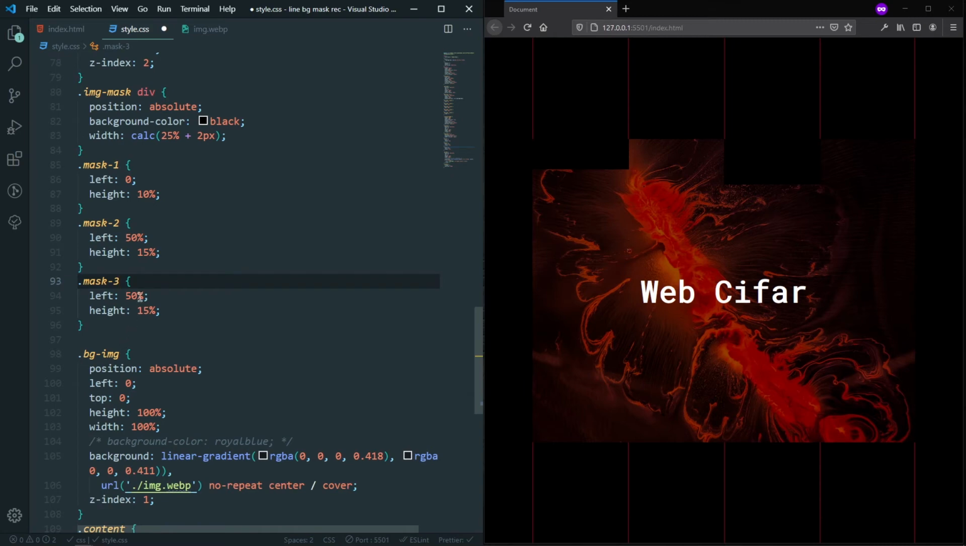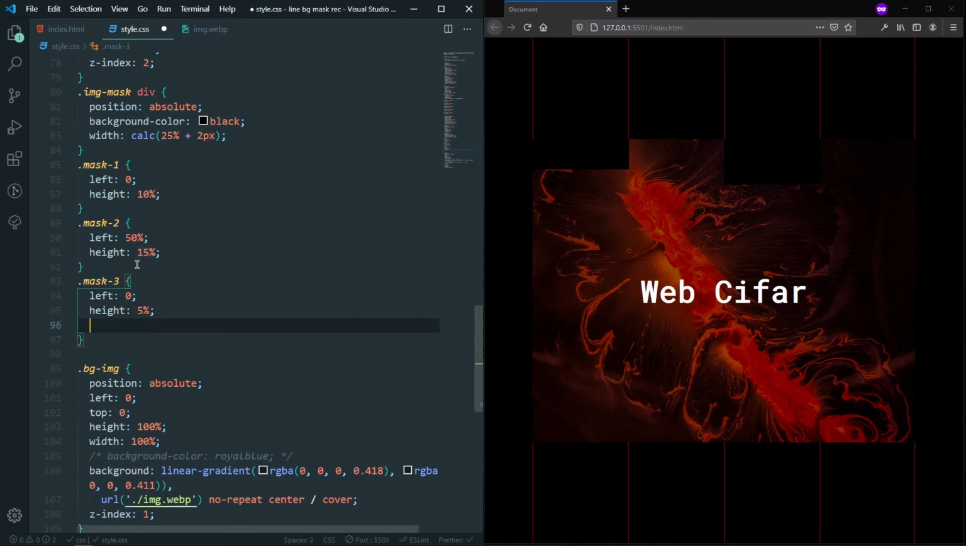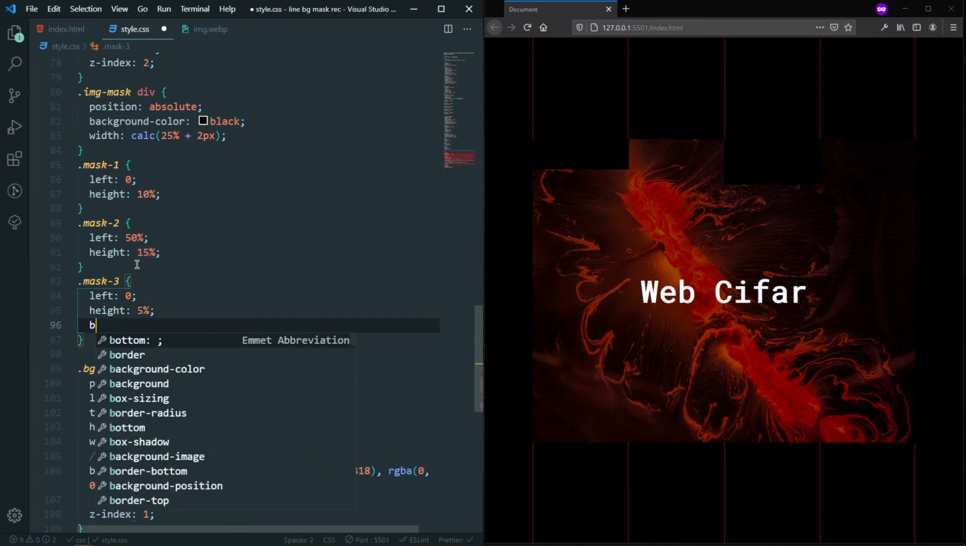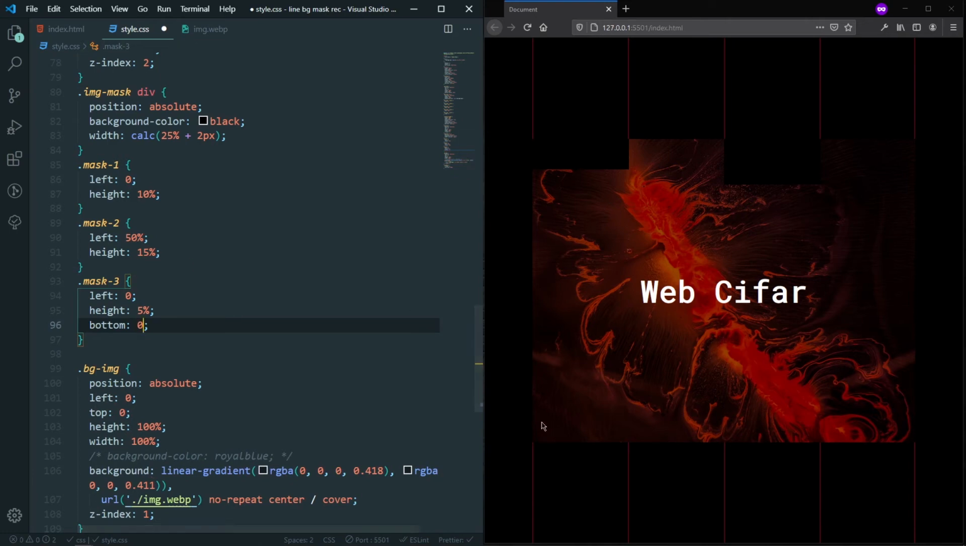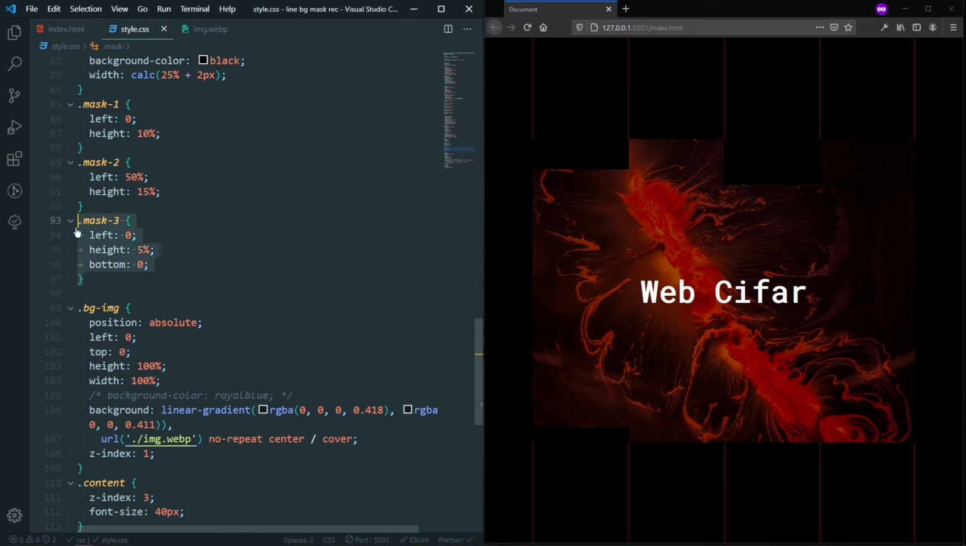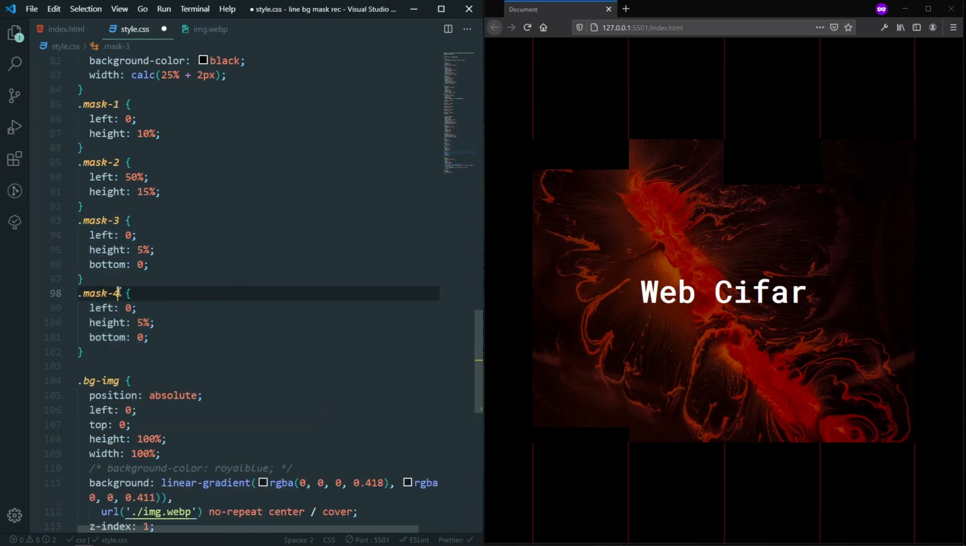For the third one, it will be at the bottom, so left will be 0, and height will be around 5%. Also make sure that you are saying that bottom is 0, so that it starts from here. And if I save, now you can see that we have this bottom one, and the fourth one, which is our mask number 4. For this one we will have 25% left and bottom 0, and the width will be about, not width, sorry, height will be about 12%.